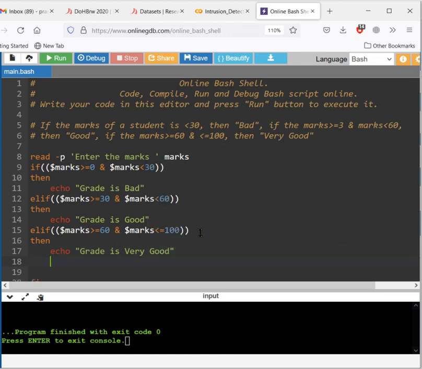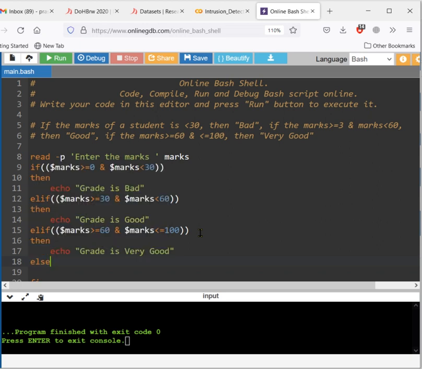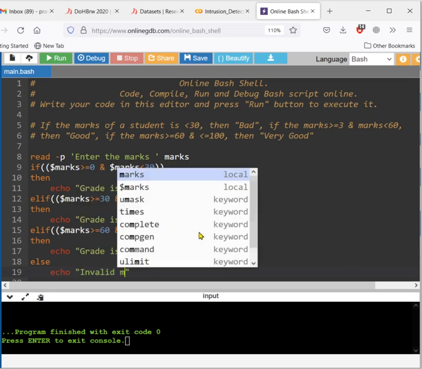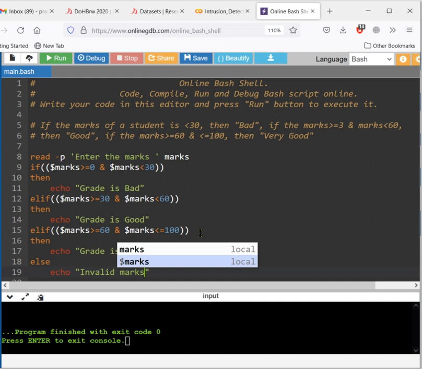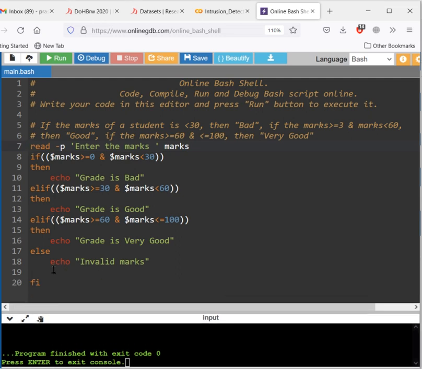And if all these conditions fail, like if the marks is negative or if the marks is greater than 100, then I should simply say invalid marks. So these are all the cases. Put this up, and I need to create a space for it. So this is my solution to the problem of the grading system.